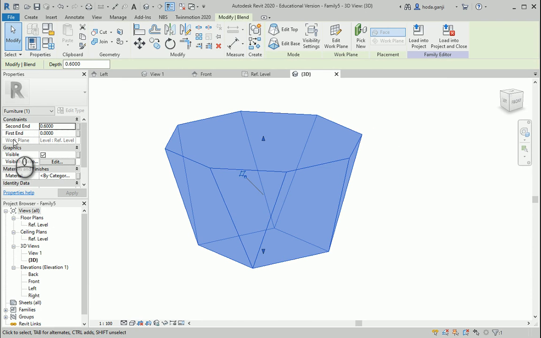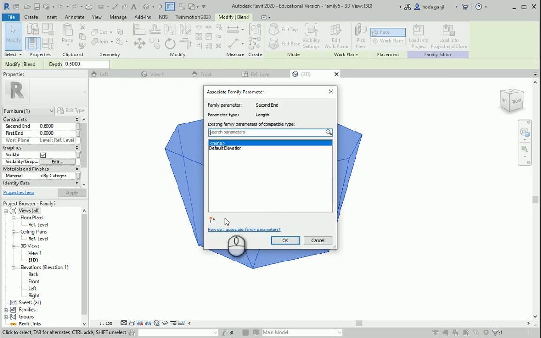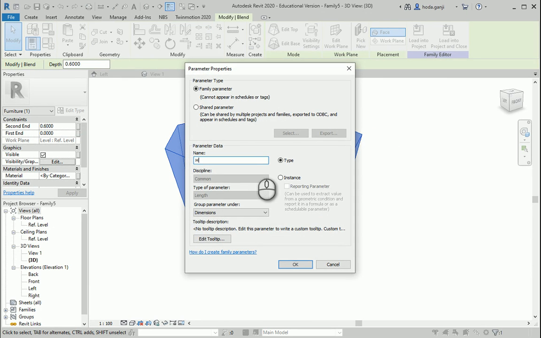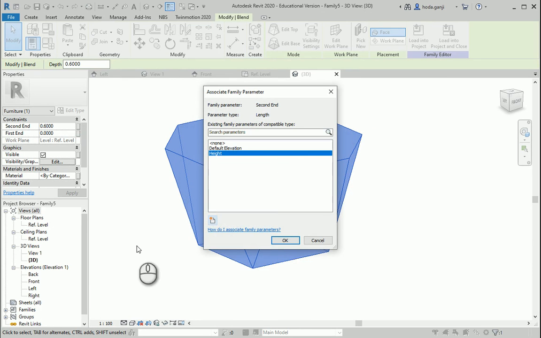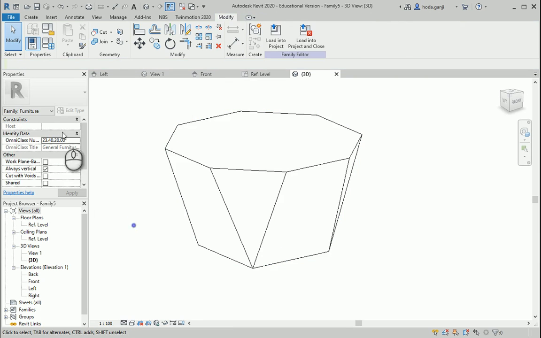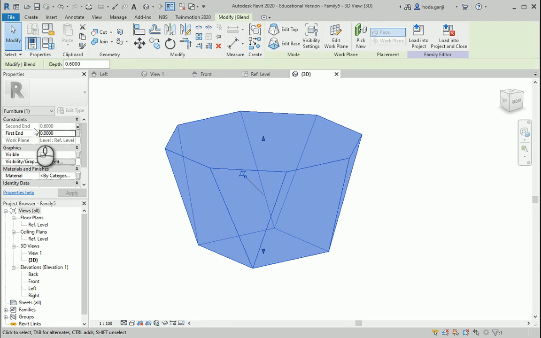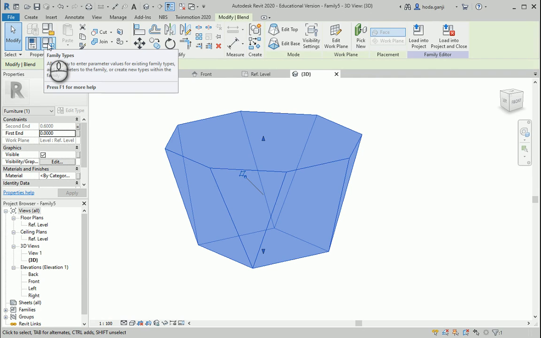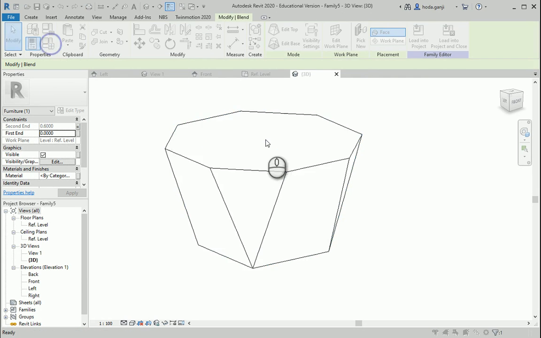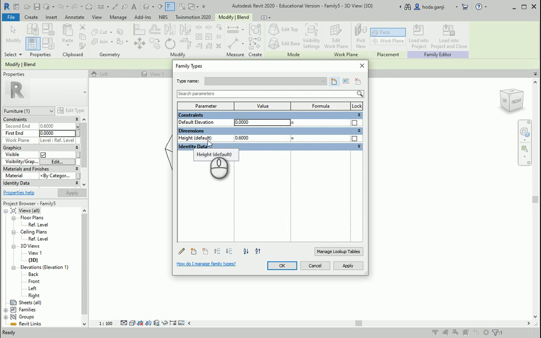I'm going to go to second end, click on Associate Family Parameter next to the size, and I want to create one parameter, and this is the height of the table instance. That's it. Okay, and I want to say okay. Now you see the second end is actually grayed out because it's a parameter. And if under the properties menu at the top, if you go to family types, you see that this height was not here before, right?